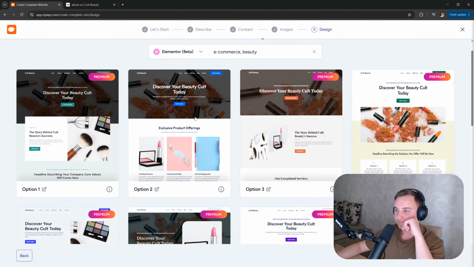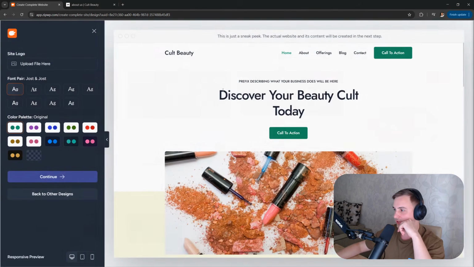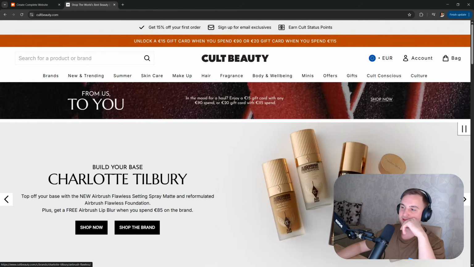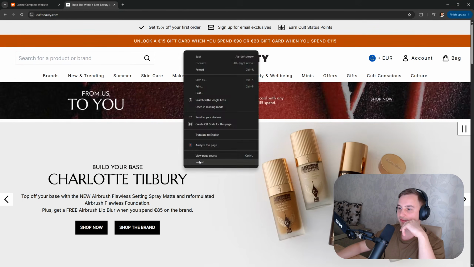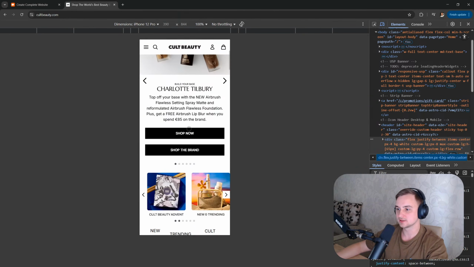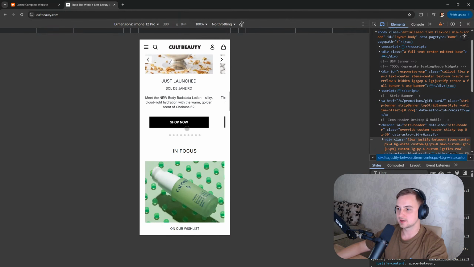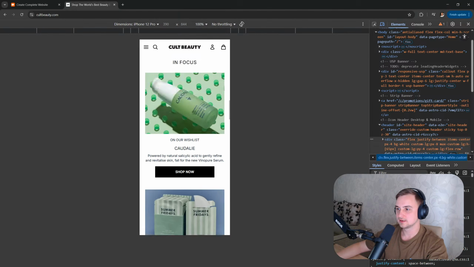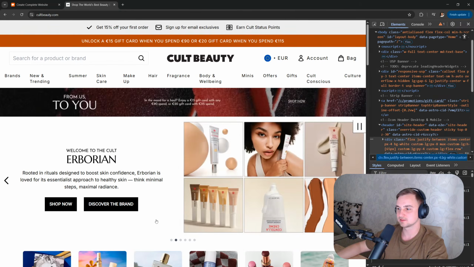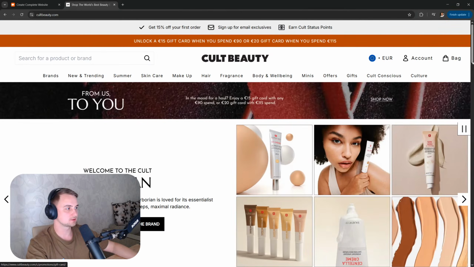Let's see. Should we check out this one? So this site, they really optimized it for mobile. They're only thinking about the mobile visitors, which I think is a little weird, to be honest. Their style is... It looks good on mobile, but look at this. What's this on desktop?